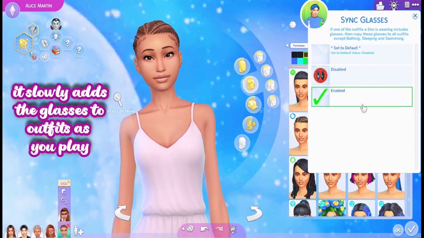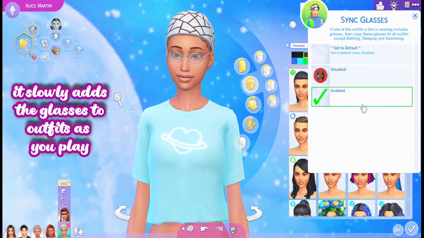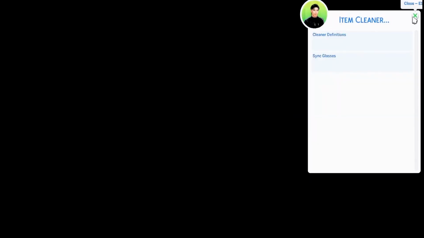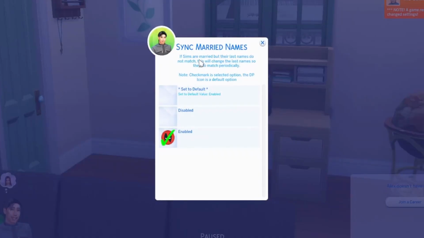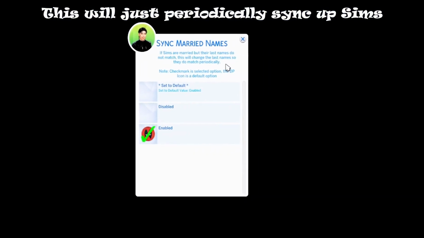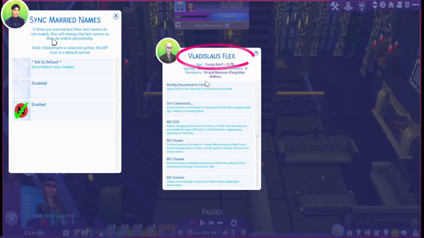So I will go ahead and enable that if I were you, just to make it easier, so that way you don't have to put those glasses on all the outfits as you're creating that sim. So there you go. You may also look at sim cleaner and sync married names. This will just periodically sync up sims that are married that don't have the same last name to have the same last name. That's all.